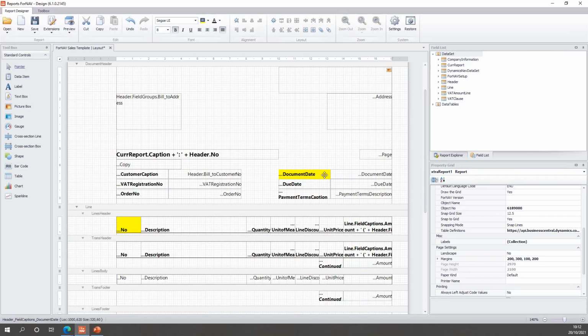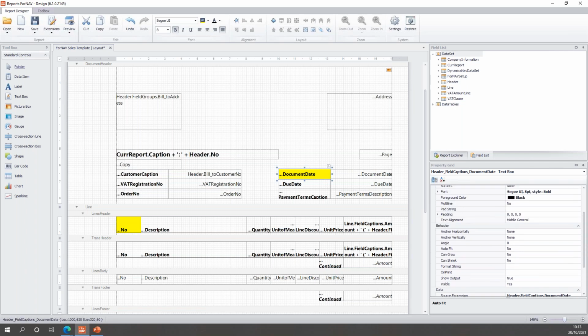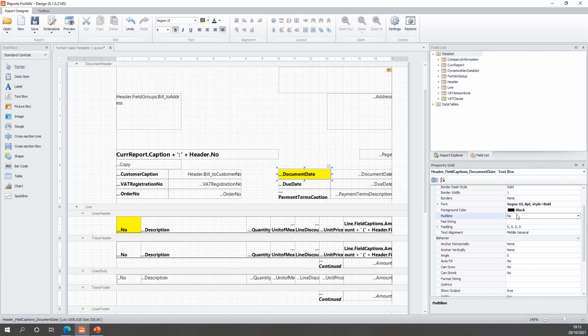Then finally, we have one last way of making something fit, and that is the multi-line property. I'm going to reset the autofit, and I'm going to set the multi-line to yes. And the multi-line property will break off a normal text, and it will move that text into the next line, really. So let's preview this.